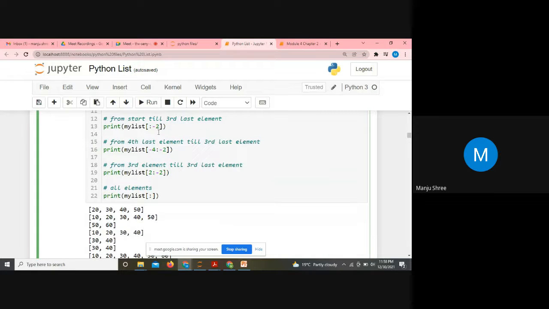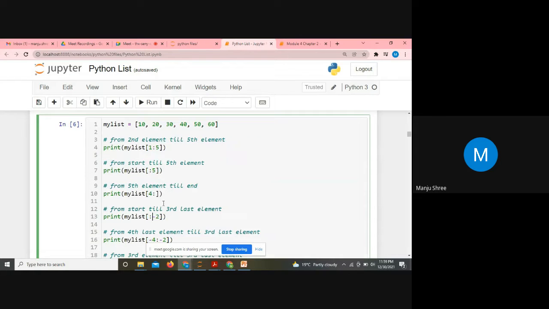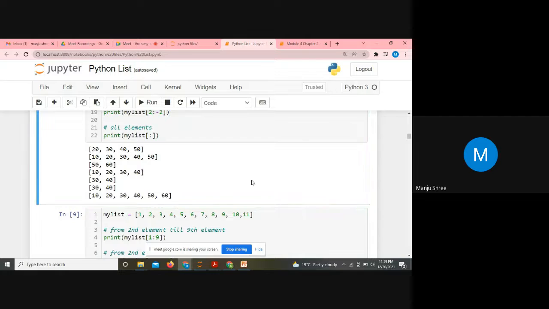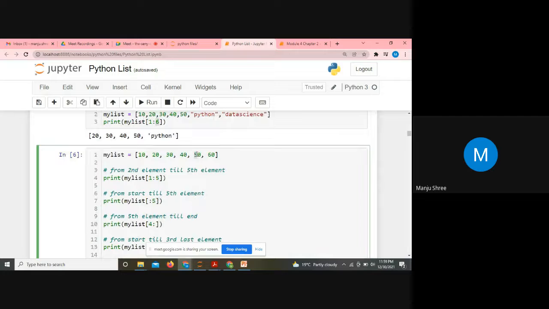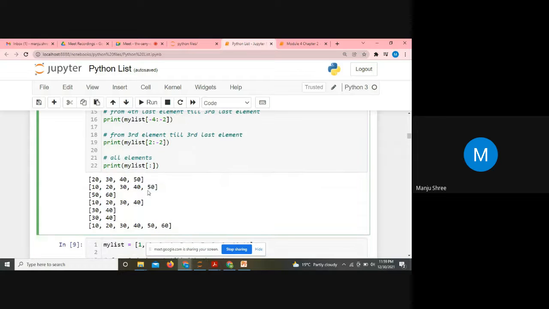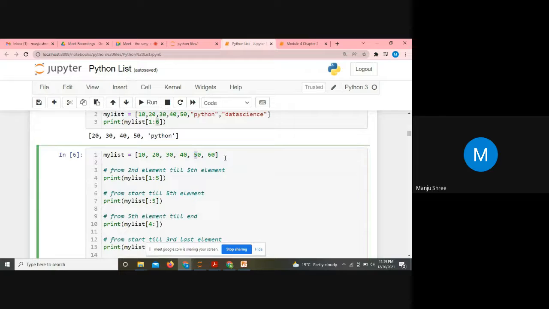So for example minus 2 here, starting from all the elements, that is 10, 20, 30, 40 and 50, 60 is not there. Minus 1 and minus 2: 50 is minus 2, and minus 1 is 60. I have given minus 2, so minus 2 is excluded, and 10, 20, 30, 40 will be the output, because it starts from the beginning but minus 2 is excluded. So if I give a minus 1 here, let me make it minus 1. Say for example, let me give the same thing.